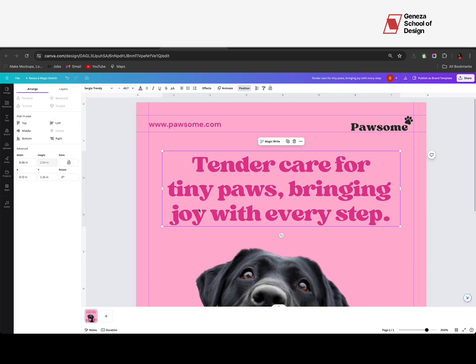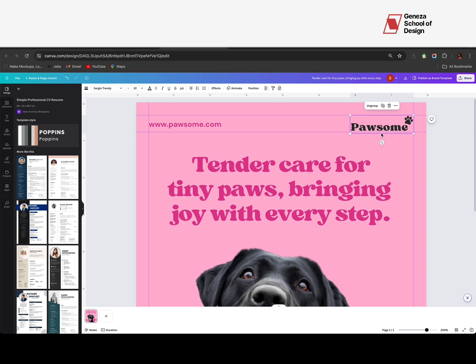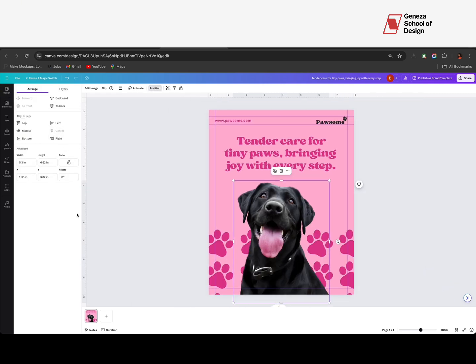So we also have to ensure our design is properly balanced. So we'll just come here, click on position and click on center to ensure the design is in the center. Come here as well, click on center, just to ensure everything is balanced and everything looks good.